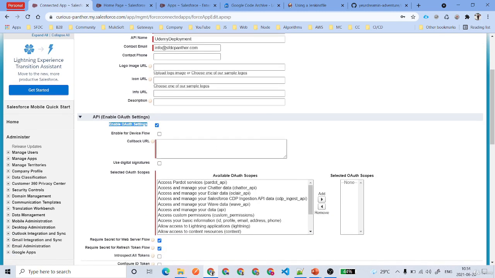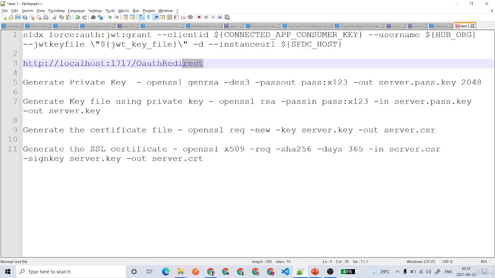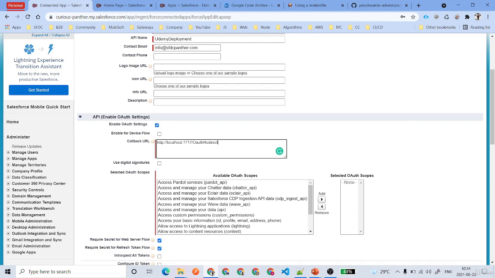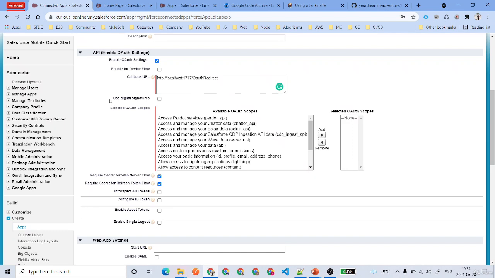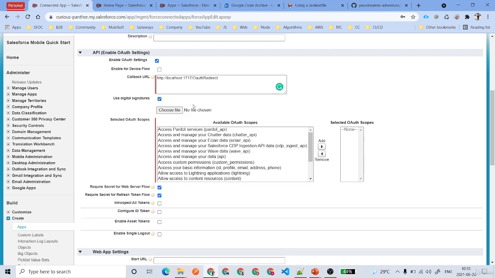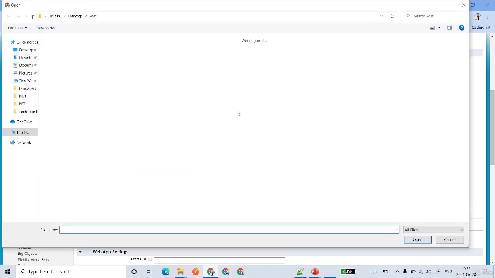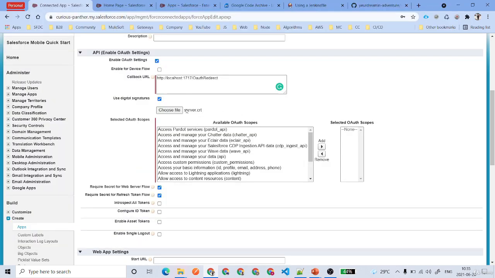Now it is asking for the callback URL. What should the callback URL be? For the callback URL, you can put any value, but I'll use localhost:1717/auth/redirect. This is already there in the PPT, so you don't need to worry about that. Next, you need to select use digital signature. This is the checkbox, because we are going to use the certificate file. So just check that and select your CRT file. I have selected my CRT file.